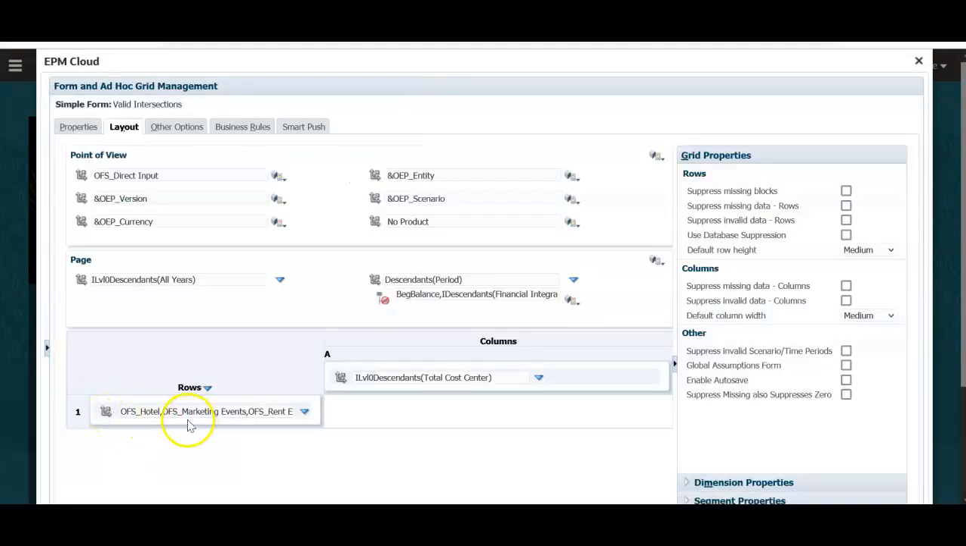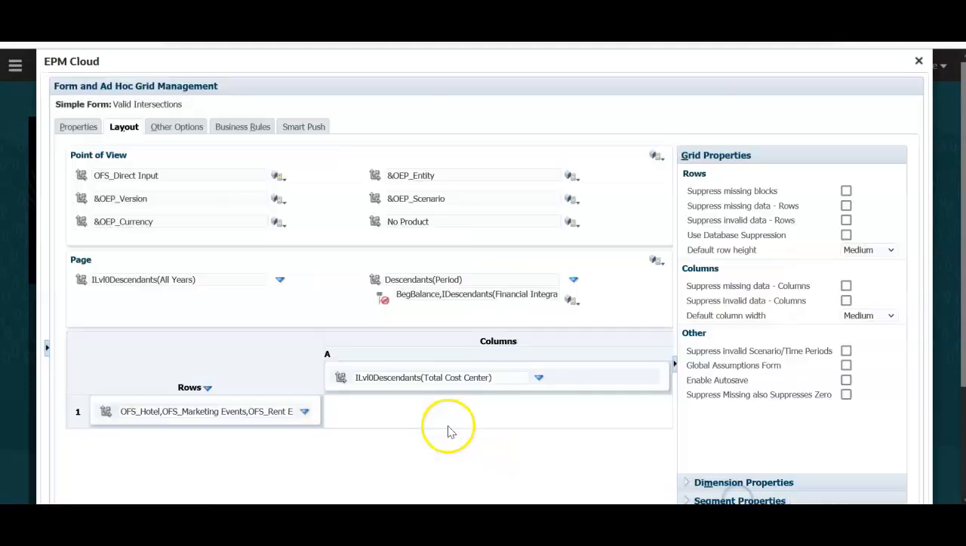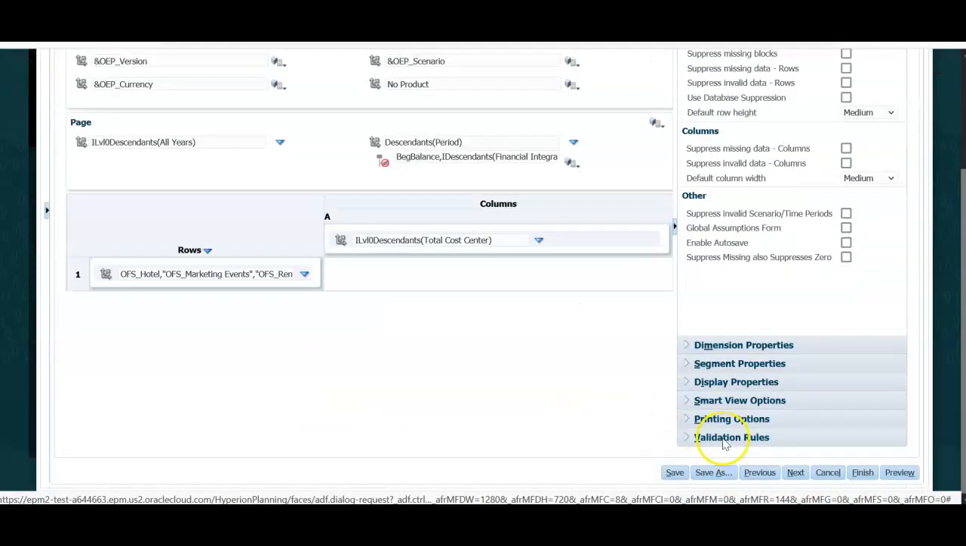I have selected account dimension in row, cost center dimension in columns. I have selected one account from each category. I have selected hotel, this is travel expense, marketing events, marketing expense, rent expense, this is facility expense, product revenue, this is a sales account. Click OK. And in column, I have selected all level 0 descendants of cost center.